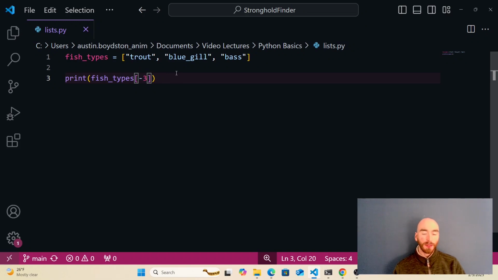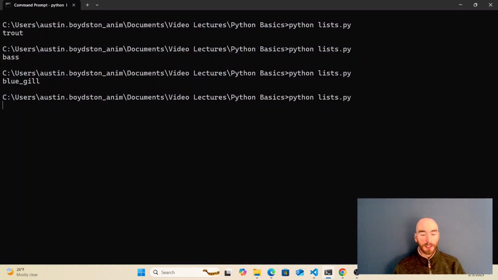But -3 doesn't give you the first element all the time. If there's more than 3 elements in here, then it's going to give me 3 elements counting from the right-hand side, going this way. So this will give me trout in this case, but we'll see if I put something else in there in a minute, it won't be that.